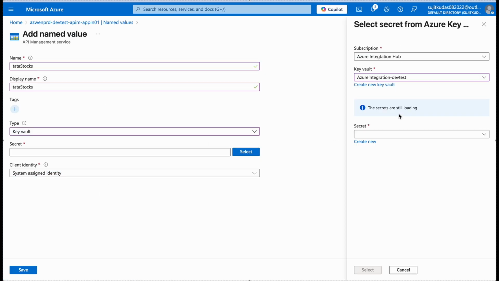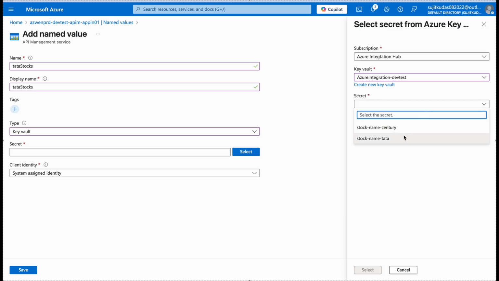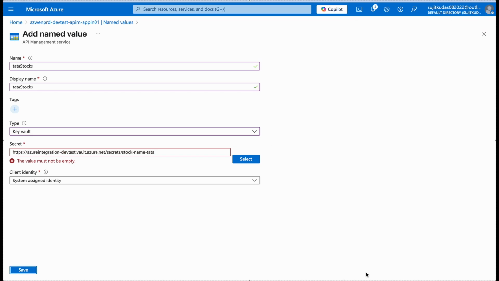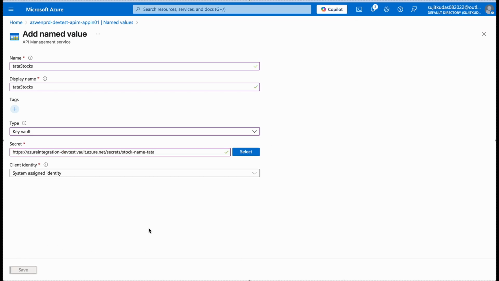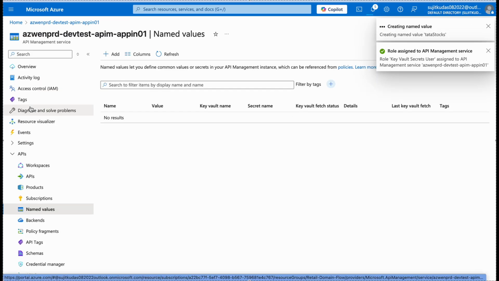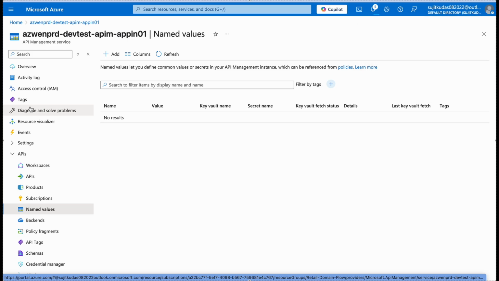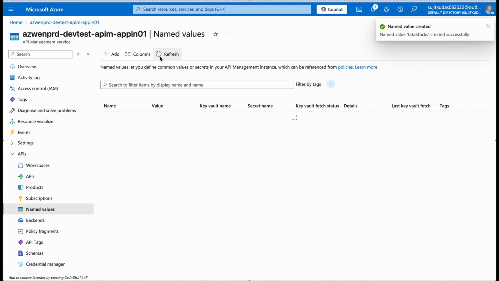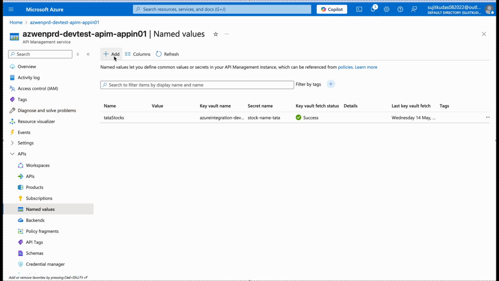Go to Key Vault. Let me select data and save it. Okay, select and save it. Here you can see the named value is created. Let me refresh it. You can see data stocks.